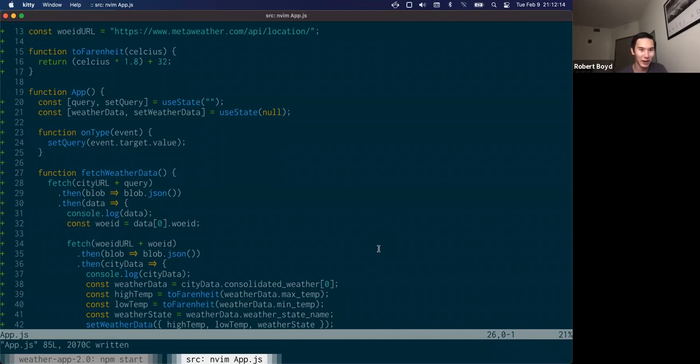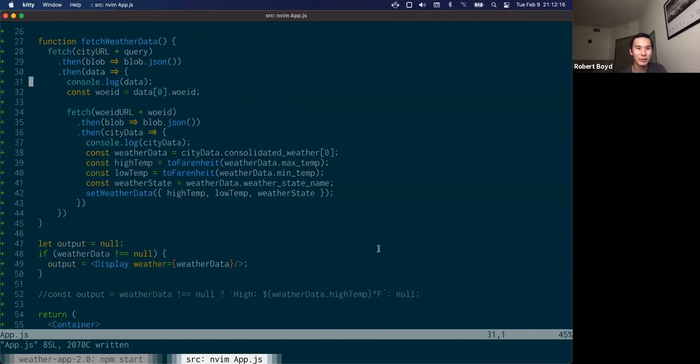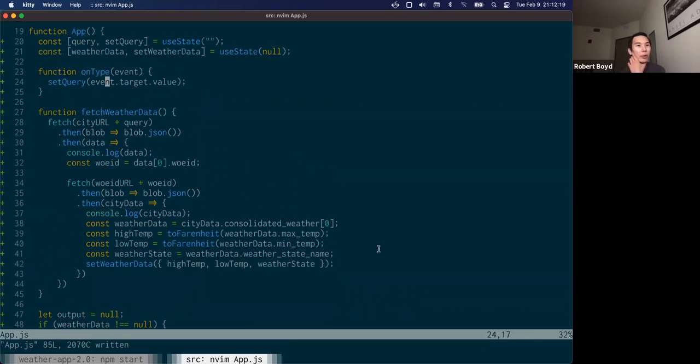Errors before then. Okay. So do you grab your where on earth ID like this? And then you make sure you actually use the other URL. Blob.json seems to be the problem. Do you have blob.json in both spots? You need one after each fetch. Be my line 29. That's right.